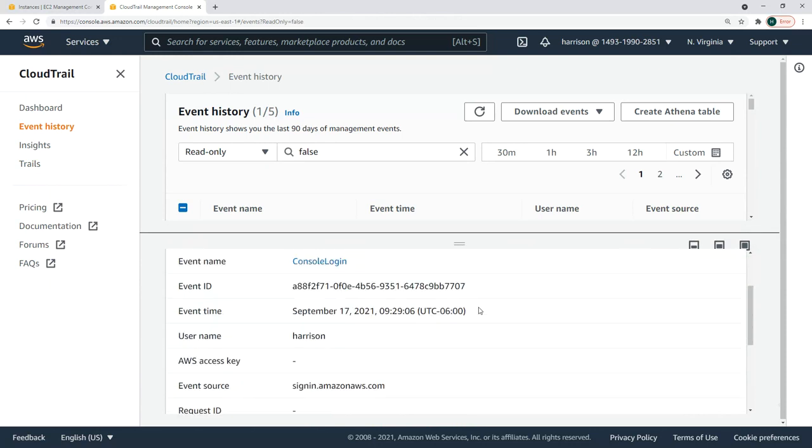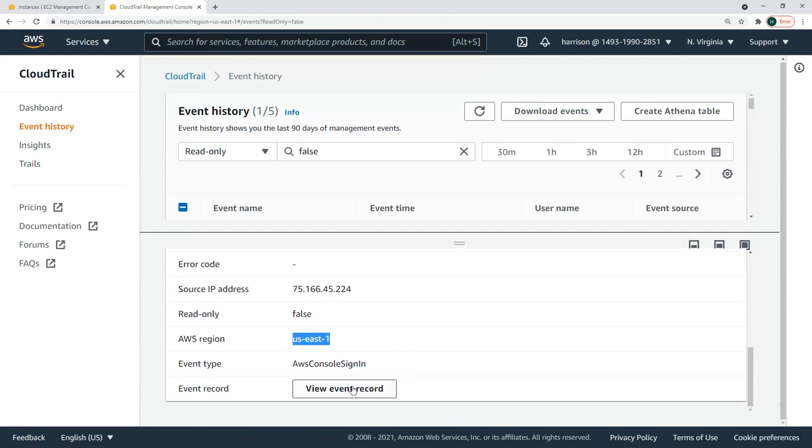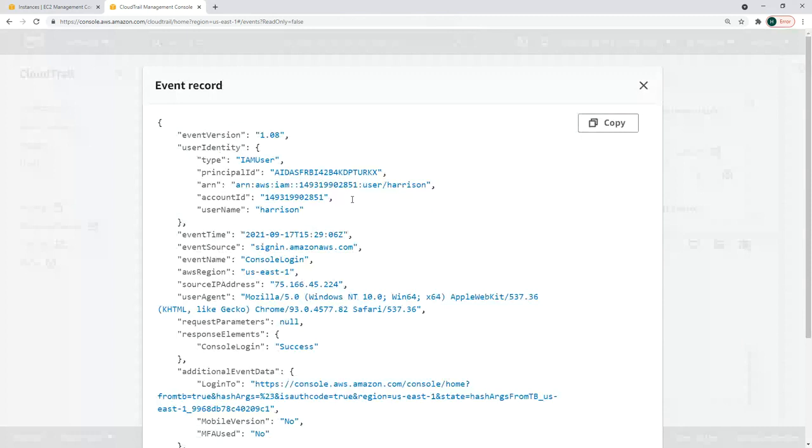And it's going to show me information about that. When did Harrison log in? At 9:29 a.m. this morning, Mountain Time for me in Colorado. I specifically wasn't talking to EC2 or RDS or S3. I was talking to the sign-in. I wanted to perform a sign-in. I signed in from this public IP address into the Northern Virginia region, and I could go and view even more information about that.